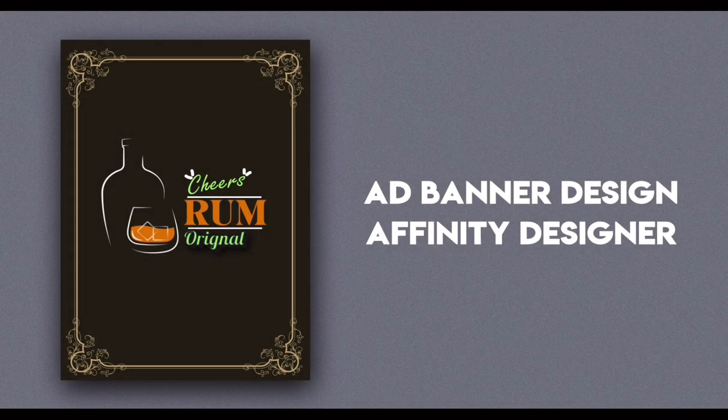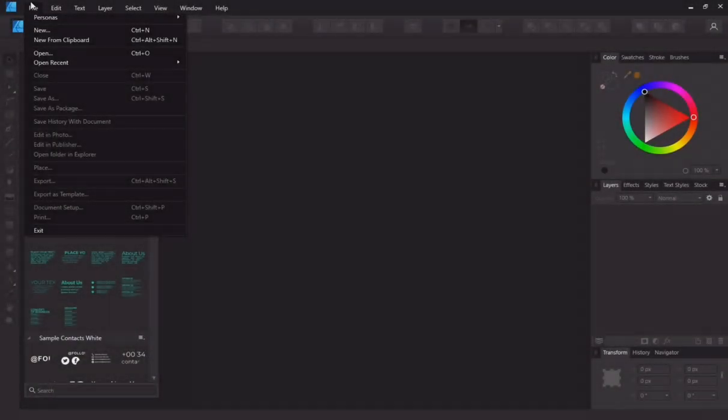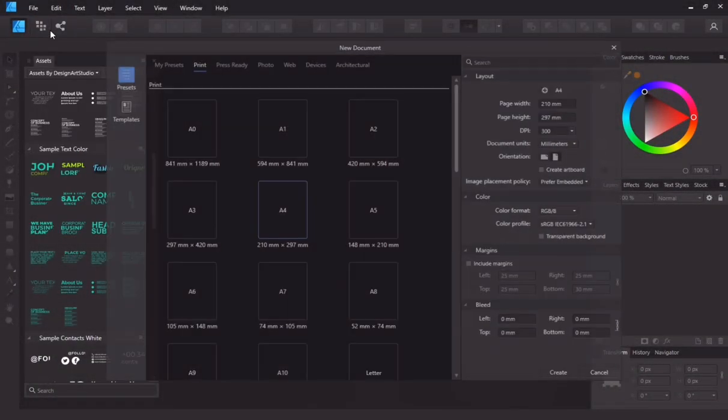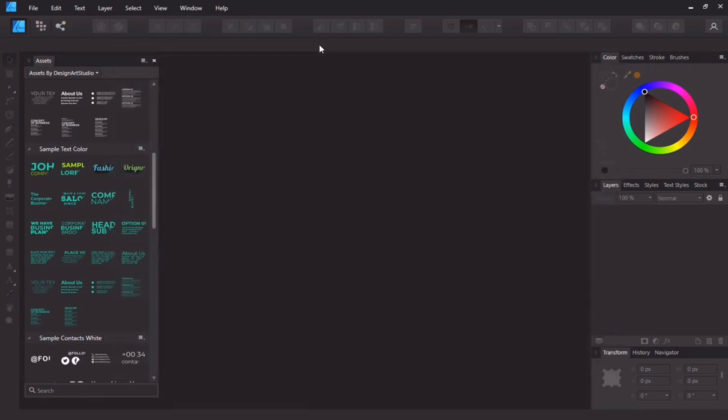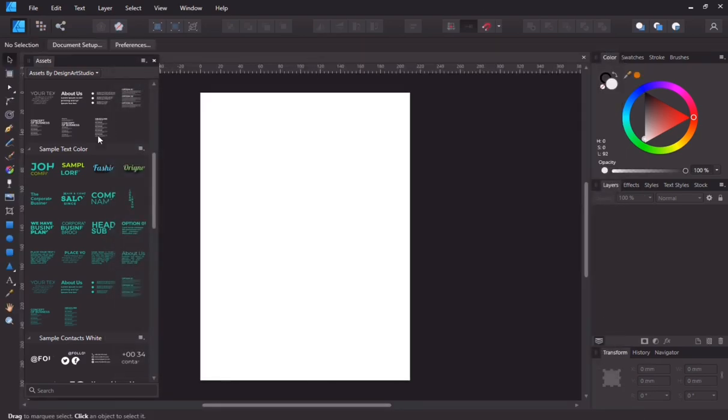Today we will create a banner design for the advertisement of a bar. The design will be in Affinity Designer. So let's get started. I'm going to take a new document of A4 size, creating it.